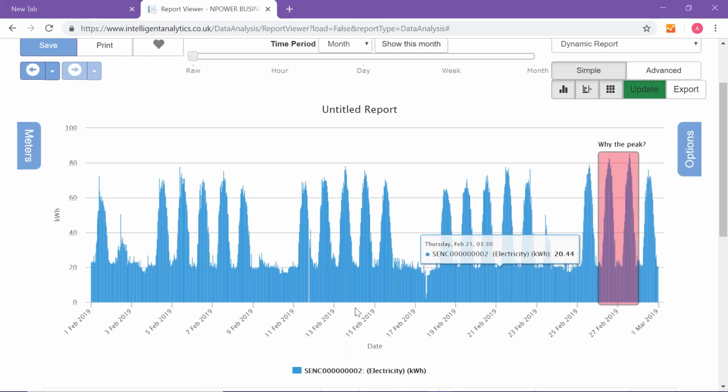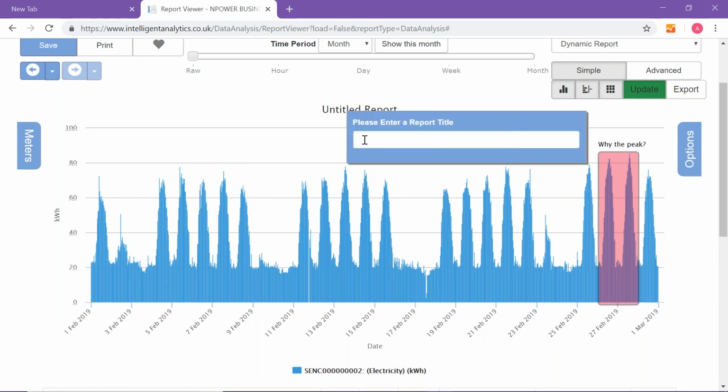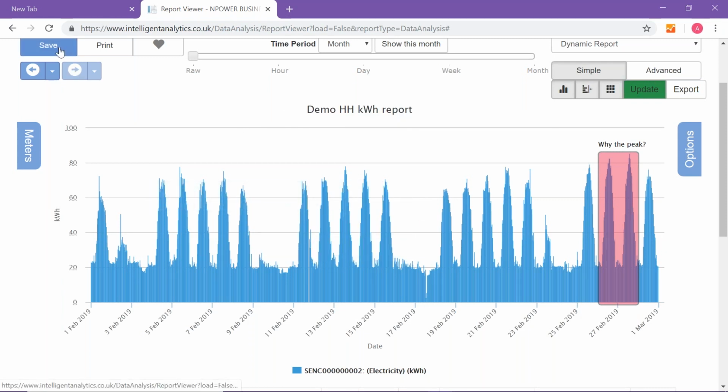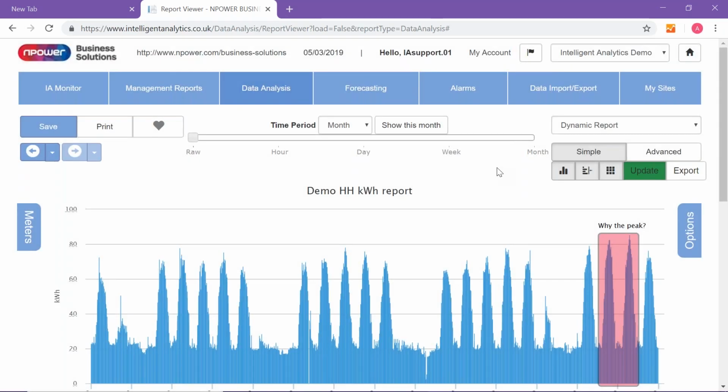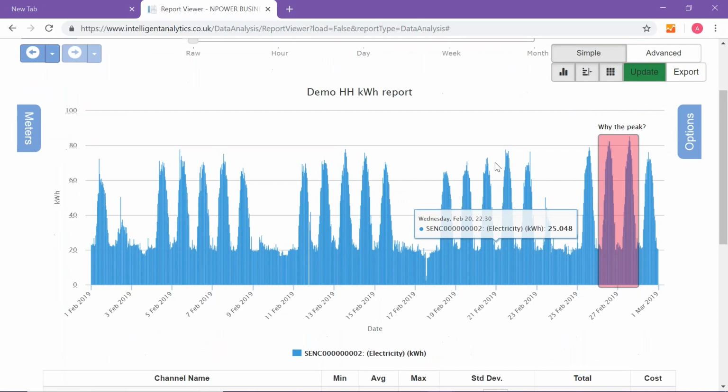And finally, I'm just going to save the report. To do that, I just need to right click on the title. And I'm going to say demo. And then save the report. So that is my report now saved.